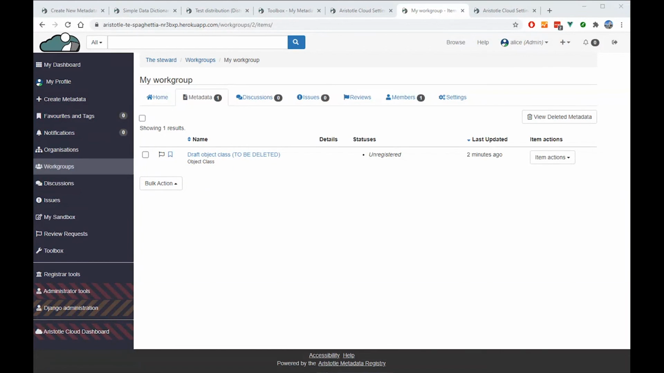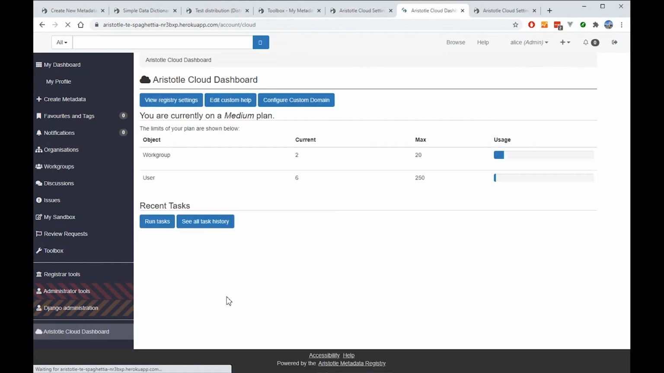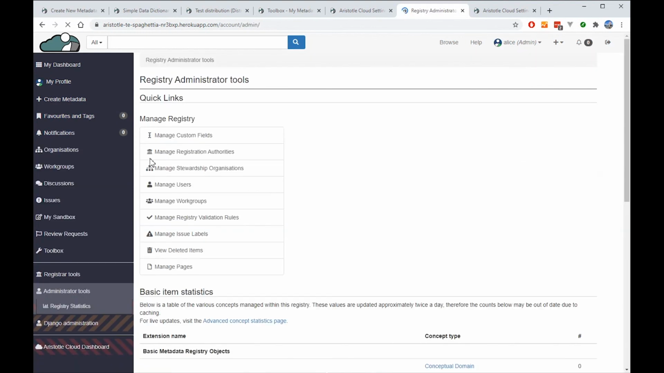So the example that we had earlier was somebody asking about how to add extra fields. There's a lot of different options within Aristotle. Probably the best one is custom fields. So if I go to my dashboard, as Alex was saying earlier, I want to work within the frameworks that exist, but I need to add more. So what we're looking at here is the ability to add additional fields that are specific to my registry.